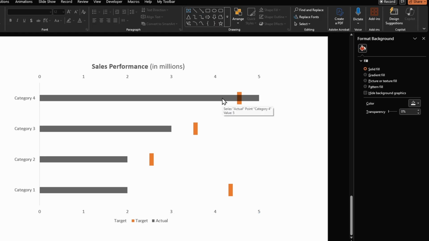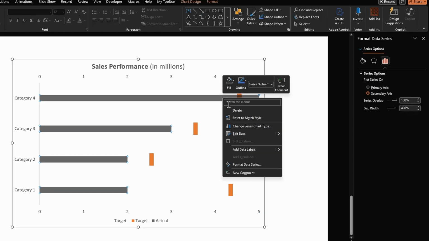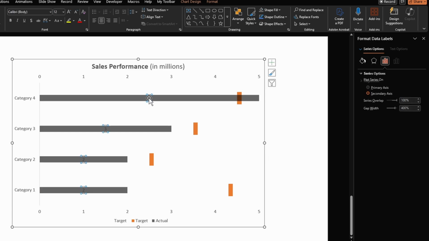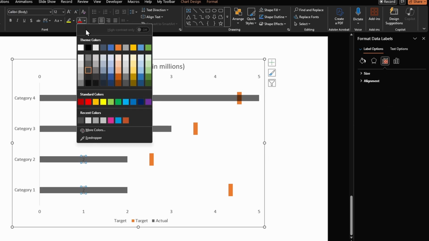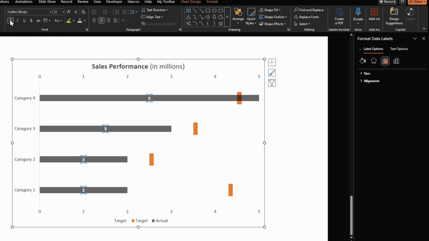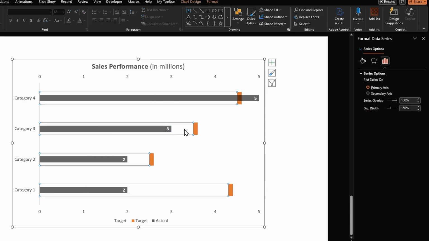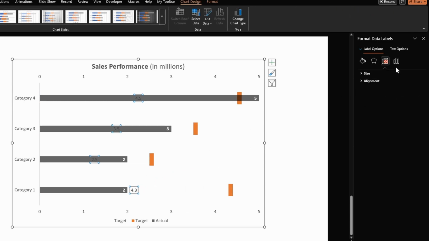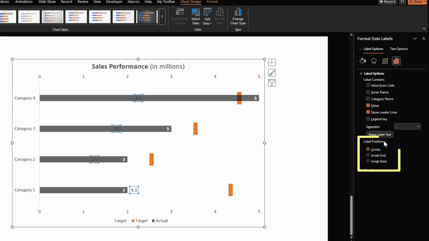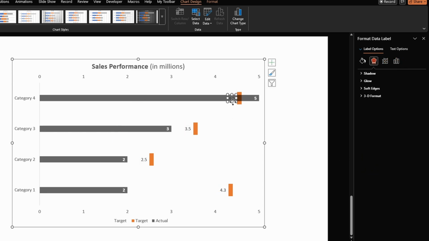Next, let's enable our data labels. First, for these black bars, right click on them, click on Add Data Labels, click on your data labels, change the font color to white. Let's also make them bold. Then click on Label Options on the right hand side, change the label position to Inside End. Then click on this empty space here. We need to select these transparent bars, right click, click on Add Data Labels, double click on your data labels, under Label Options change the label position to Inside End, then manually adjust your target values and place them below these orange bars.